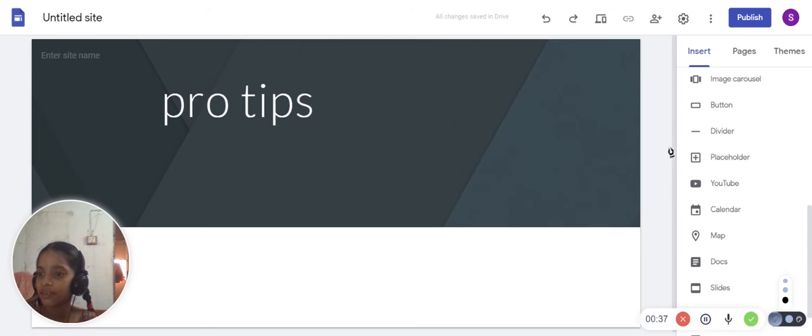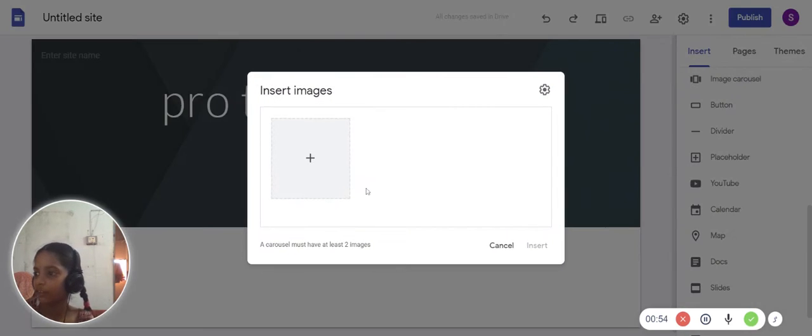That is in the insert button. When you go down, it will show you something called image carousel, this one. So you should click on that. When you click on that image carousel, it will show you a pop-out like this. You can insert several images, but one should have two images. Without two you can't insert it, of course.